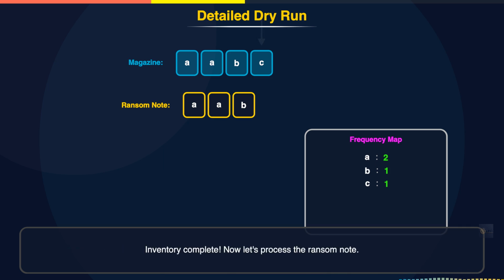Now, we process the ransom note. First character is A. We check the map, we have two A's. We use 1, so the count drops to 1. Next, another A. We still have 1 left. We take it, and the count becomes 0. Finally, we see B. Our map has 1 B. We take it, count becomes 0.